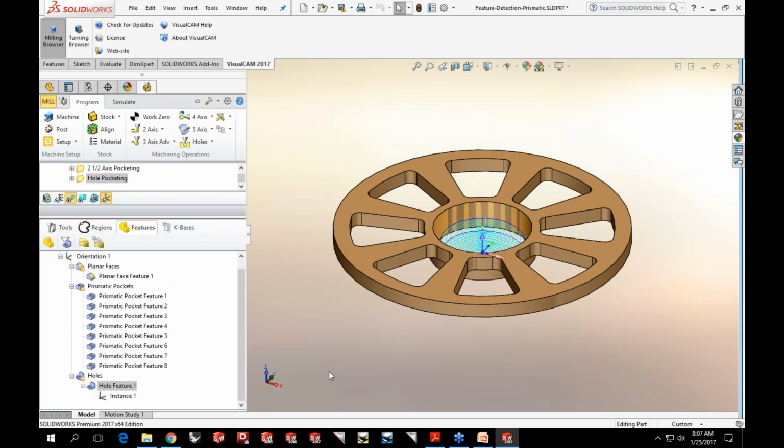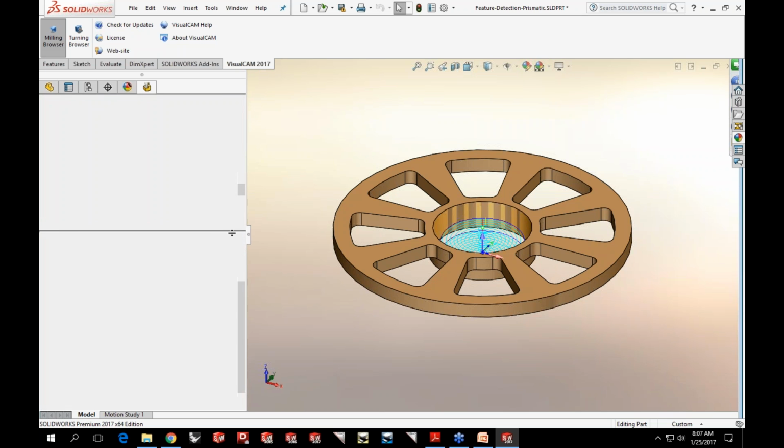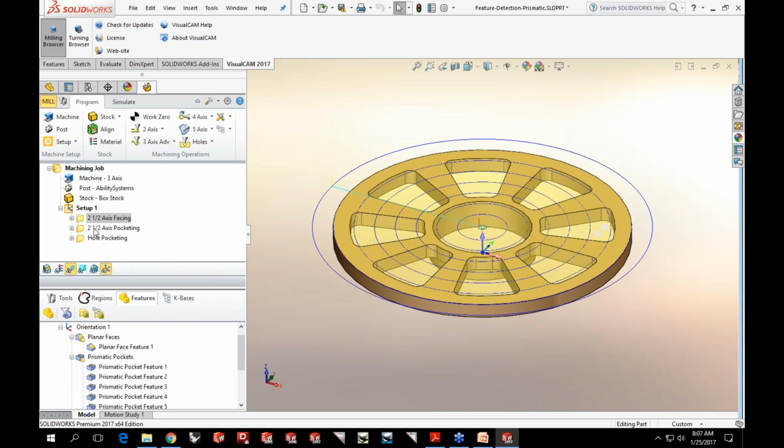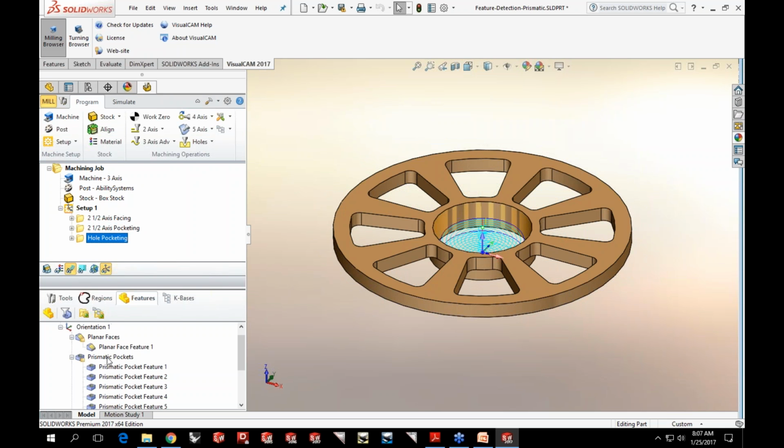Now you'll notice that with the feature detection and machining, all of your parameters in here, like the hole depth, are automatically established based on the feature that's being identified. This saves you time in having to go in and input these parameters, as they're detected based on the features automatically. So we now have programmed the part with 3 operations, a facing, pocketing, and hole pocketing after identifying these features.